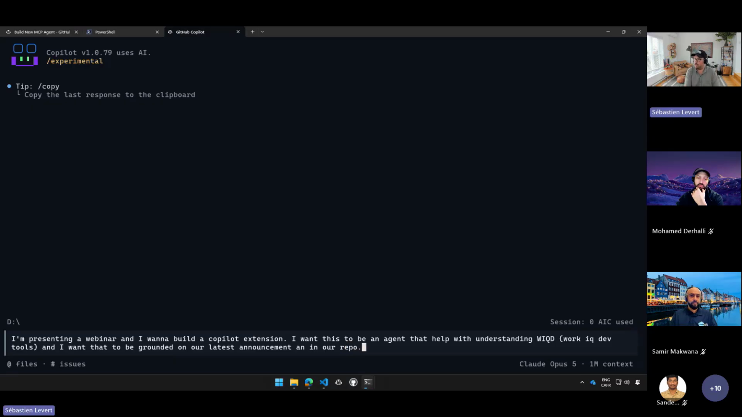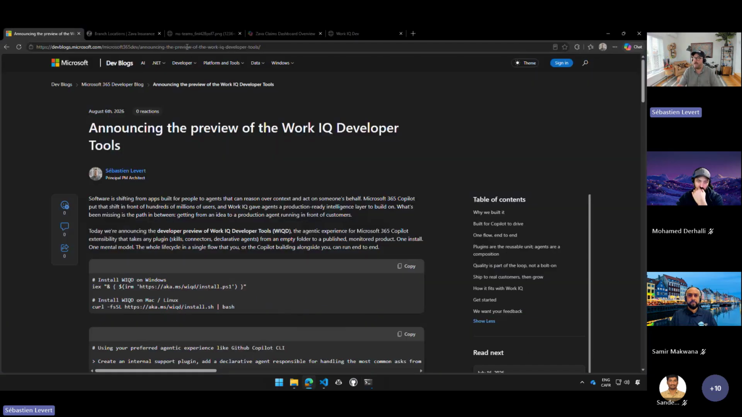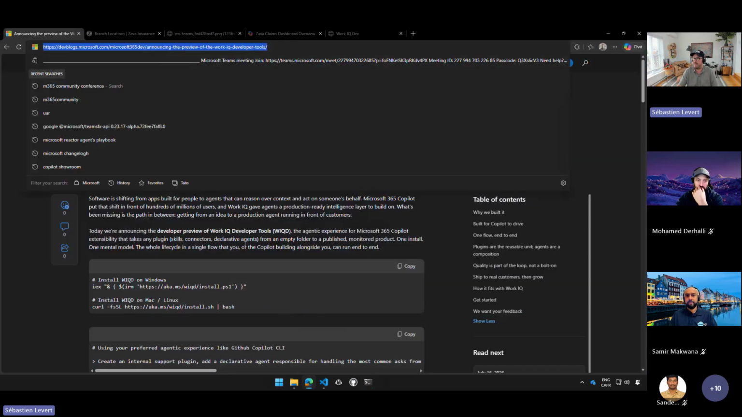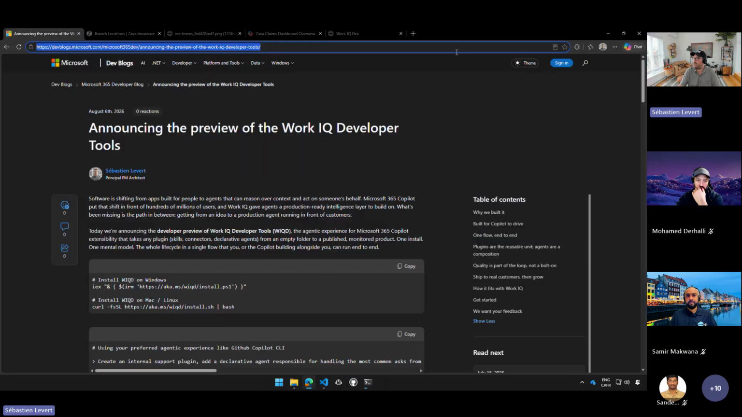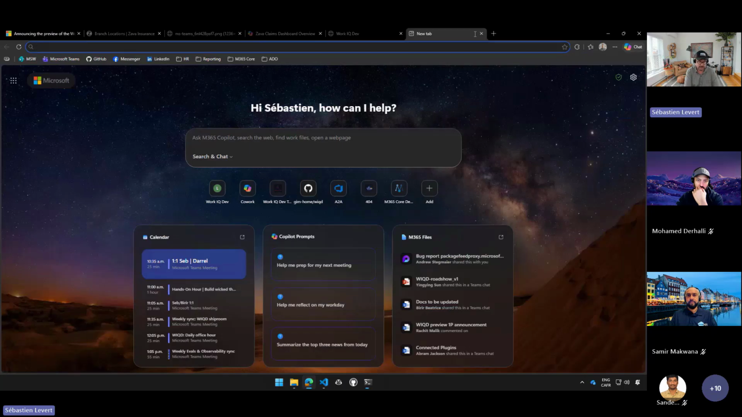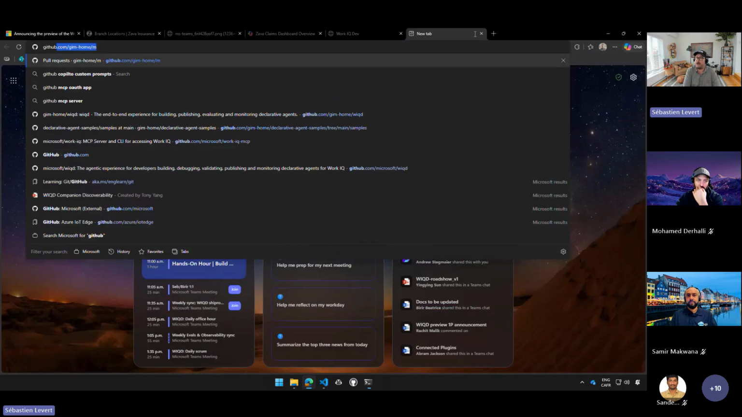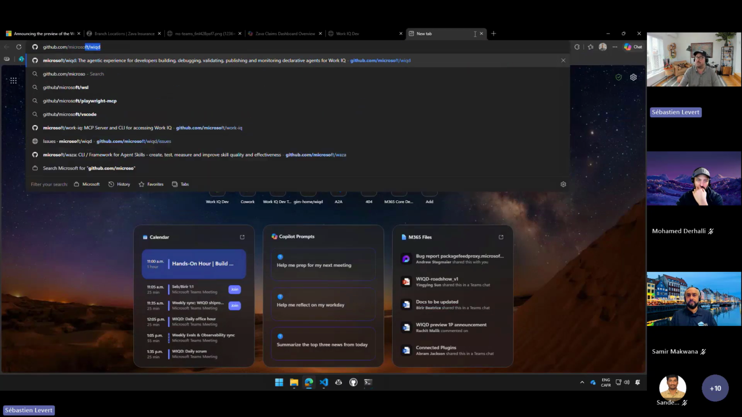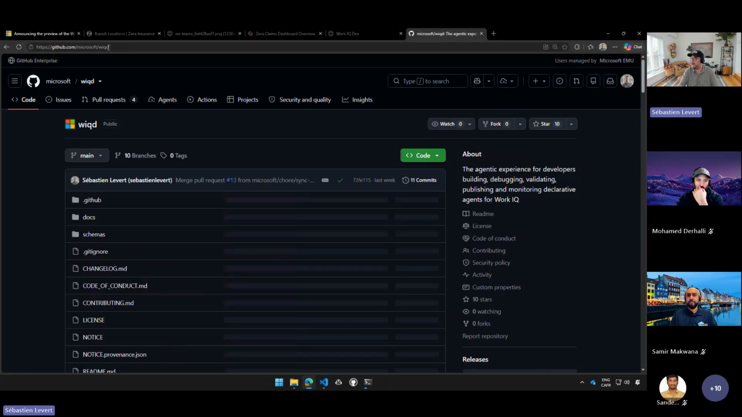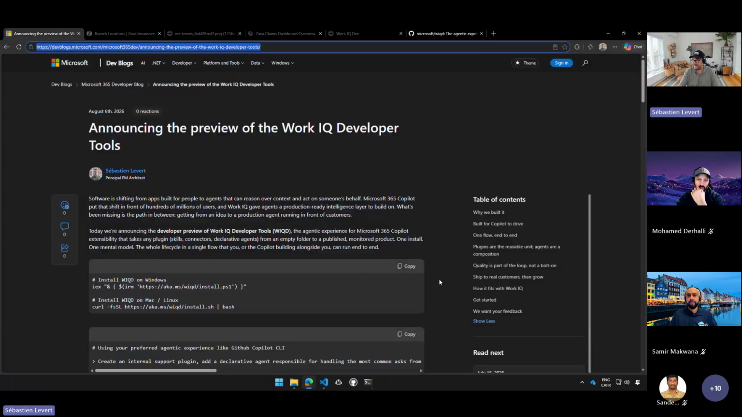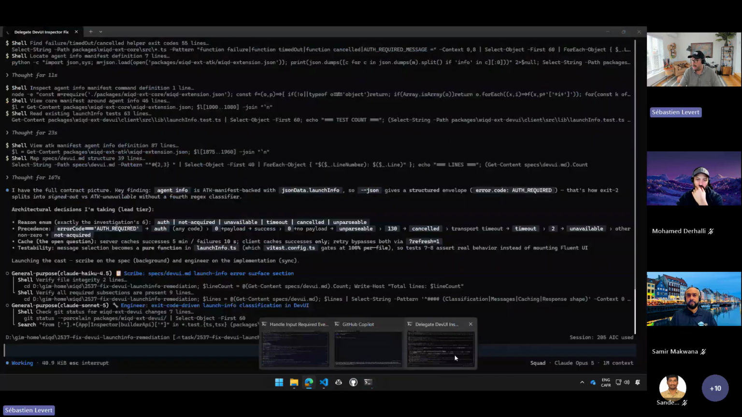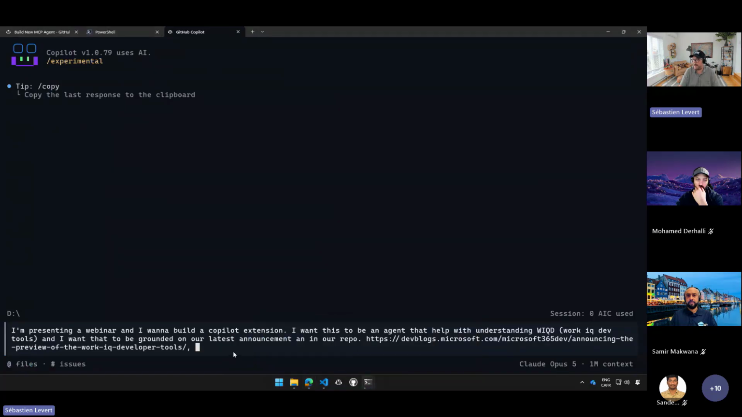And just to give it a little bit of a hint, let me copy here. I'm going to add this link right there. That is our announcement. And I'm going to also add our repo, which is available at github.com/Microsoft/Wicked. That is our repo. It was just released last week. And I'm going to do that here, and I'm just going to paste it here.